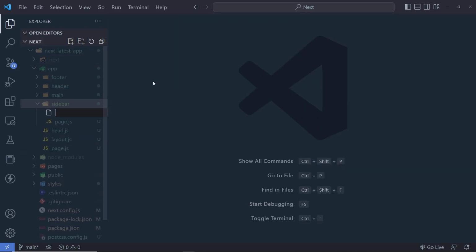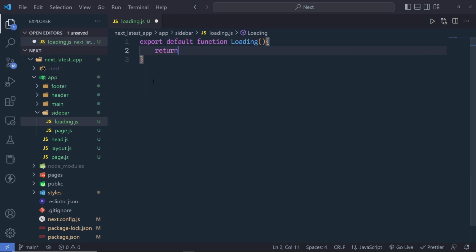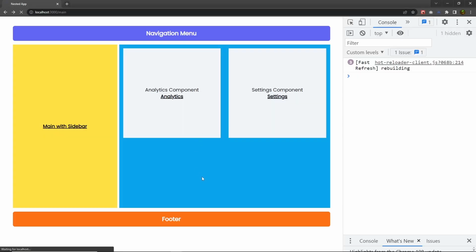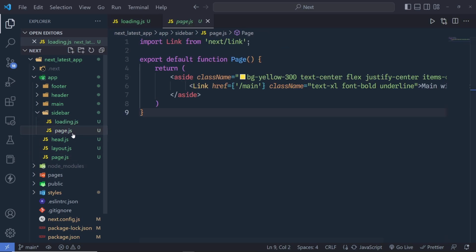I'm going to create a new file called loading. Inside that, I'm going to say export default function. The function name is loading, and inside this I'm going to say return, and then I'm simply going to return an h2 heading tag with the text "sidebar is loading". After that, if you go back to your project and reload it, you won't see any effect. So what you have to do is add some delay to this sidebar execution.